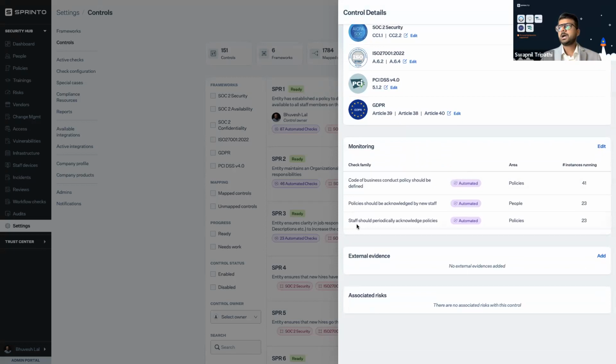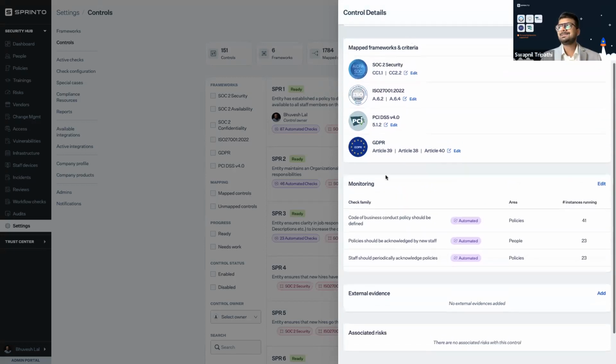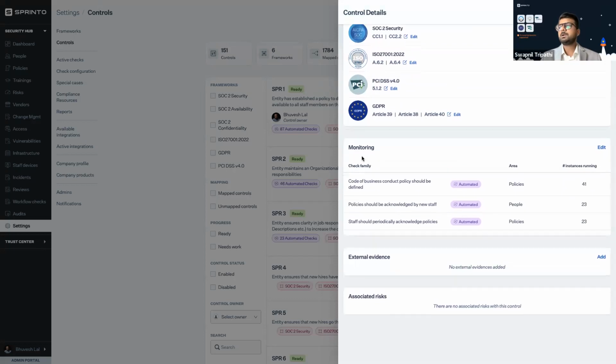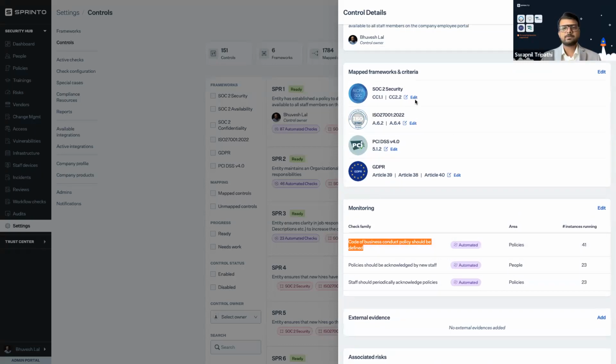And then this particular card here shows exactly what I am monitoring against these controls, right? So what I'm monitoring is that a code of business conduct policy should be defined. This is a check which is running, which is actually going ahead and collecting evidences to prove compliance against this.